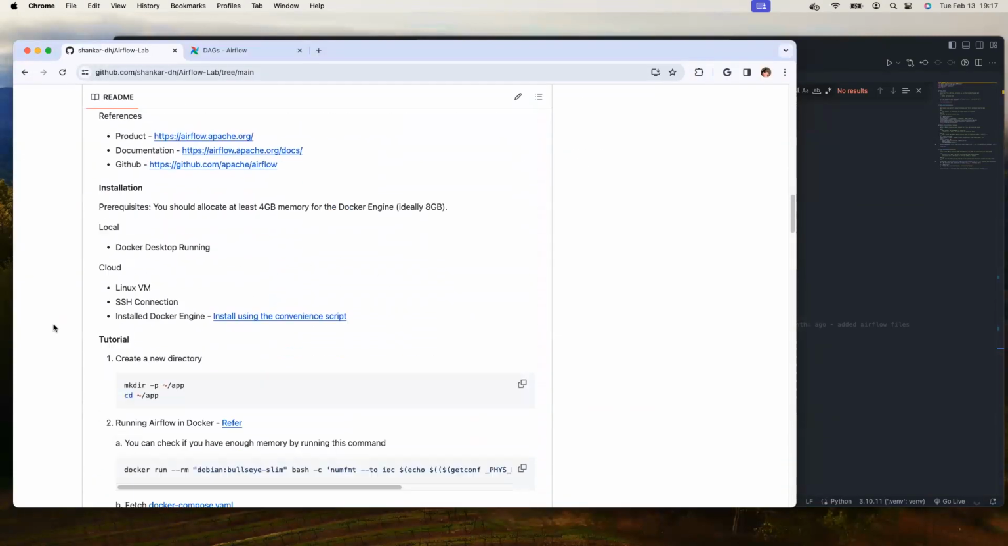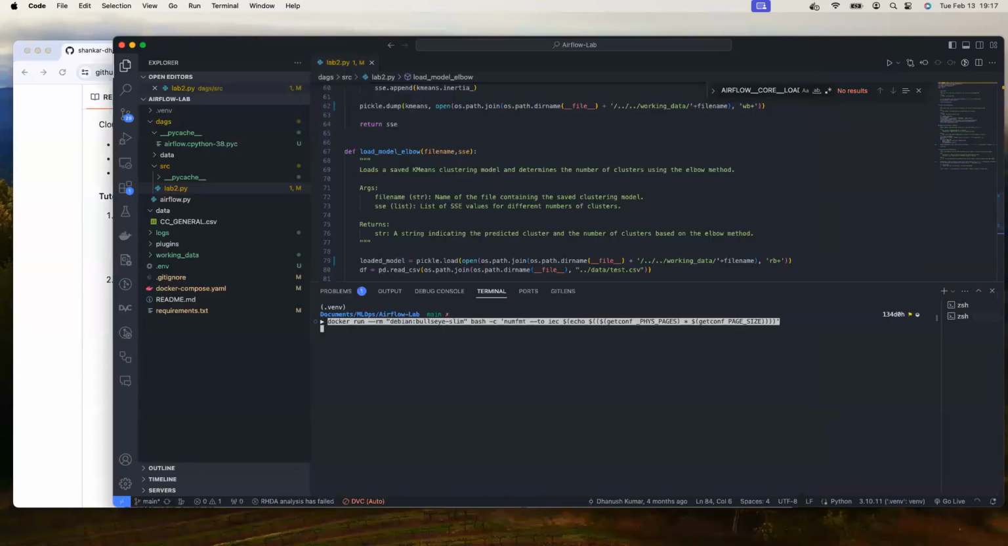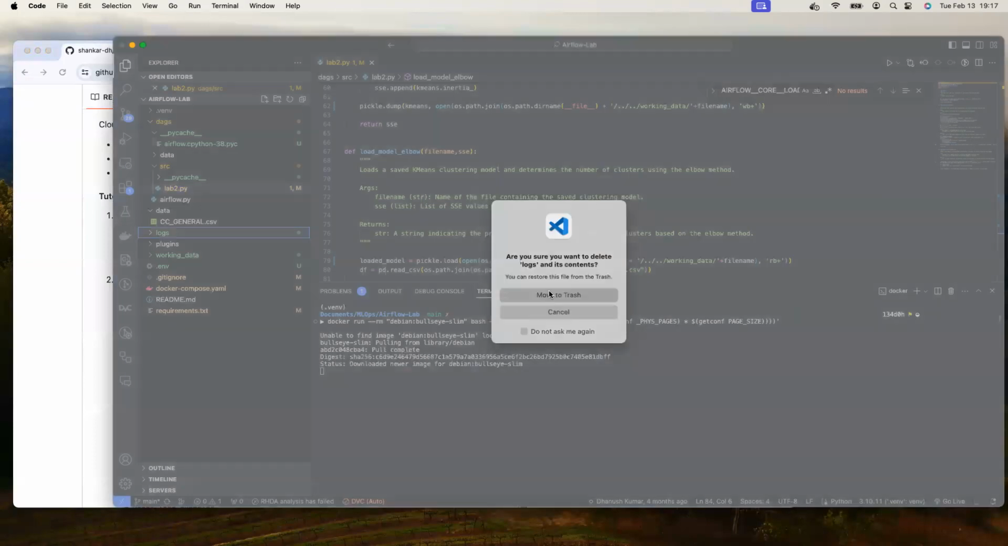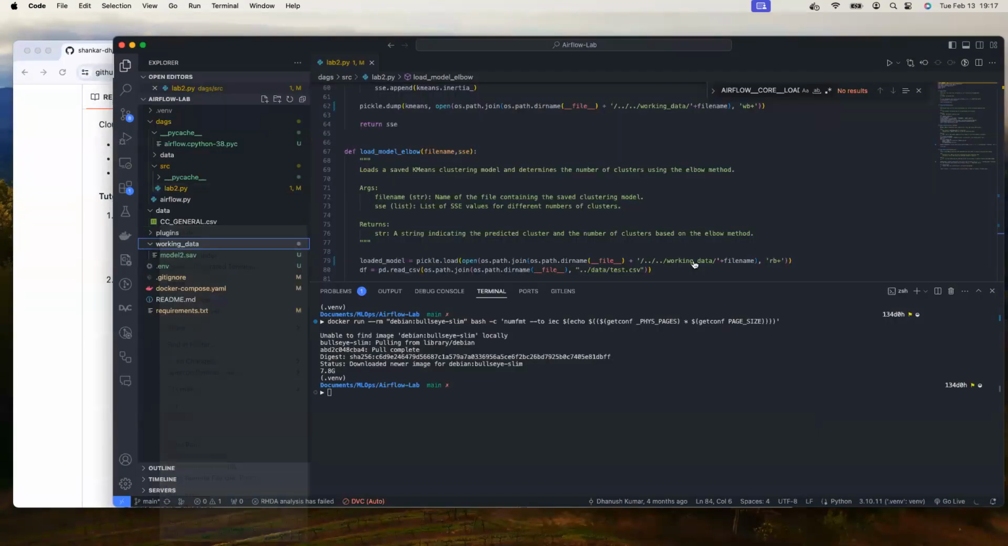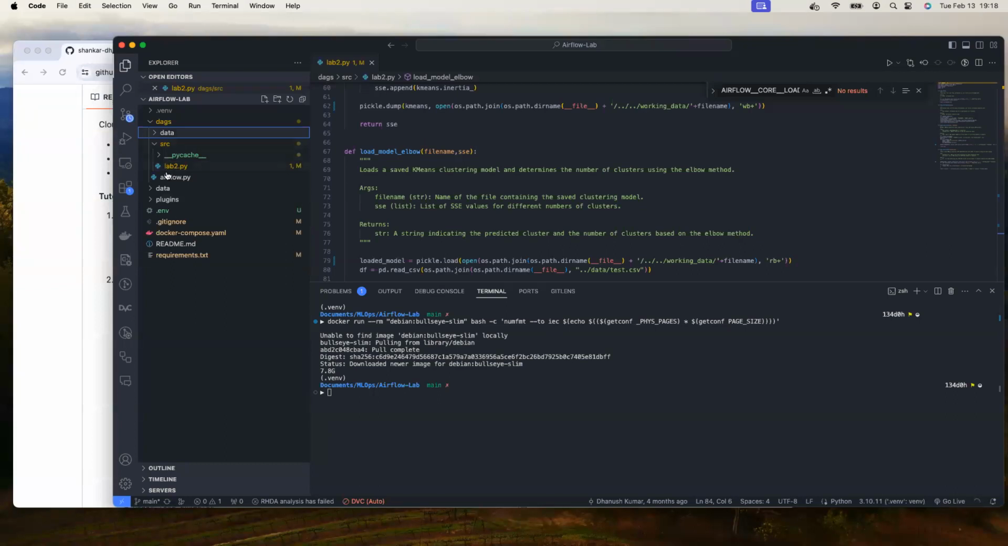Okay, next, this command will display how much memory you have. Let me show you the execution of the command, and also let me delete this. So this machine has 7.8 gigabytes of memory given to Docker, which is what we need.